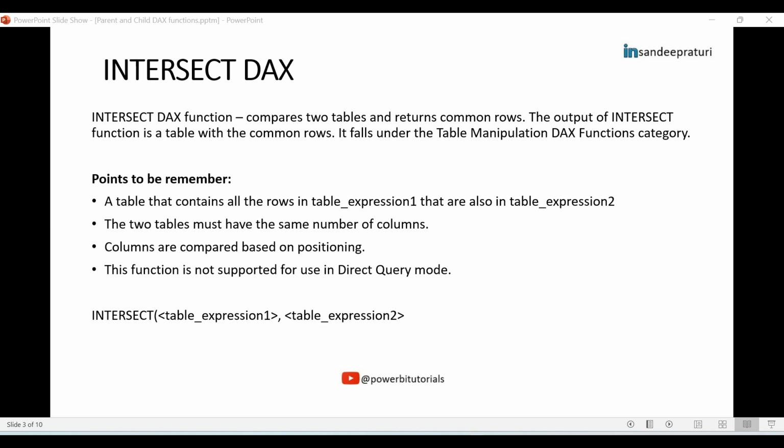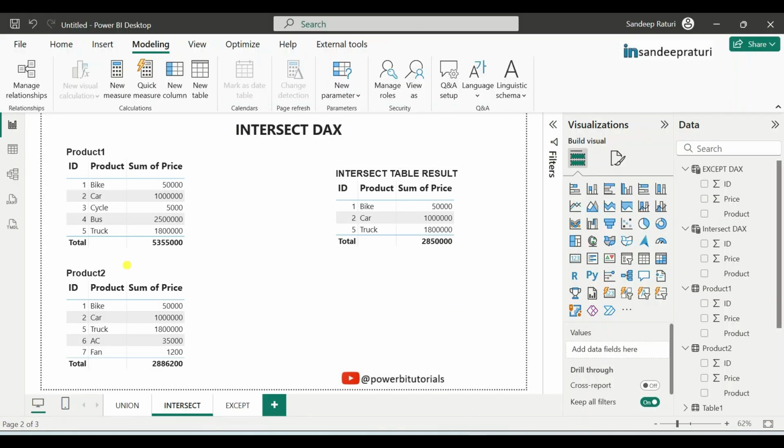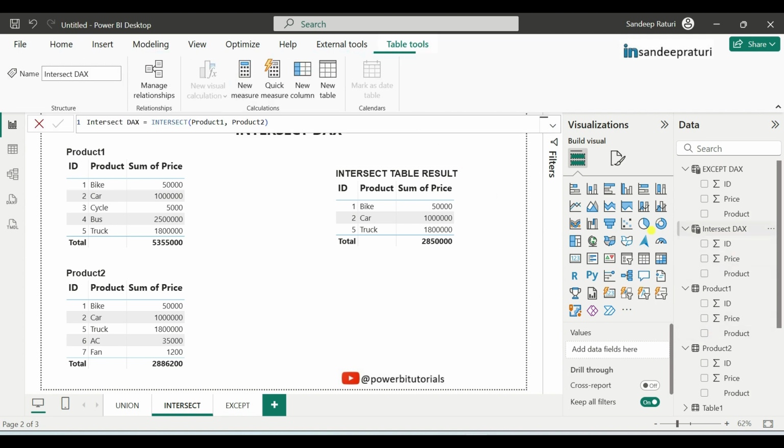Now I will show you the practical part. We have two product data sets as you can see here. Next we will create a new table using a DAX function. To do this, go to the modeling tab and select this option, write a DAX expression to create a new table, and after that you can write this DAX code. Here intersect DAX is the table name, equal to intersect, and then pass the first table name product 1 and then the second table name product 2.